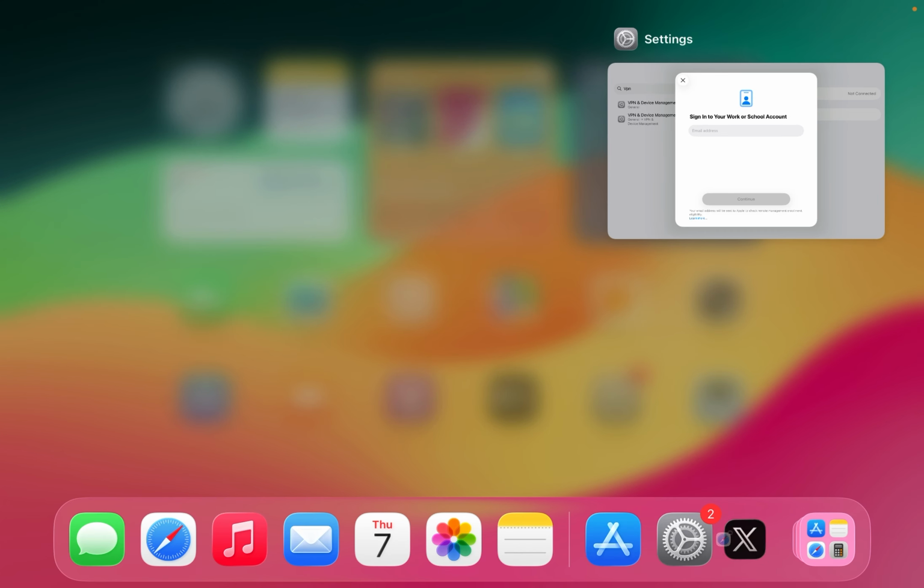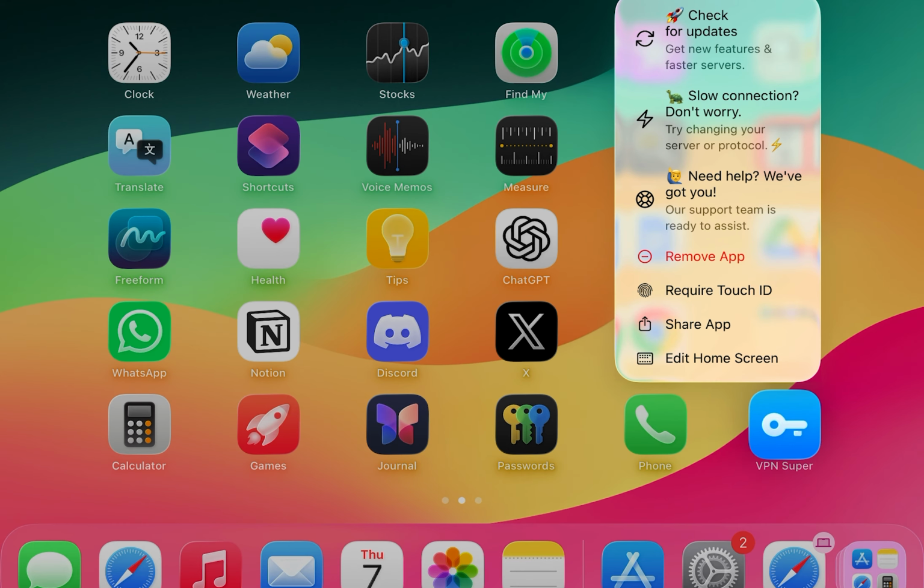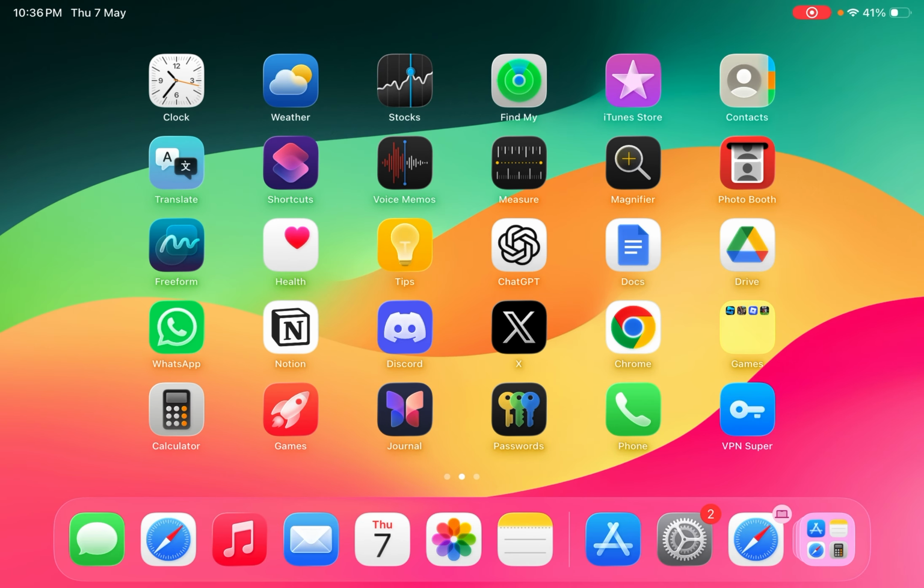If you don't have that, the next thing you can do is download a free VPN from App Store. I'm just using this VPN called VPN Super. Now I can open this VPN. Once I open this VPN, wait for some time.